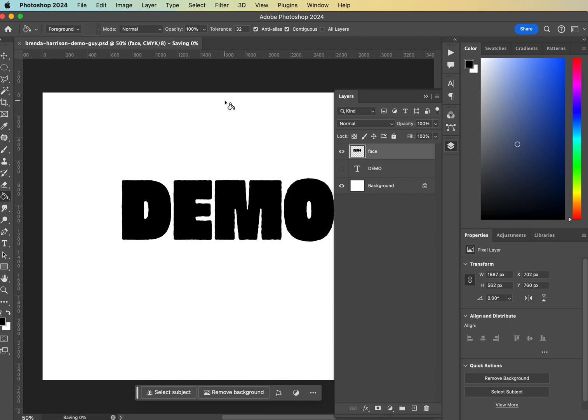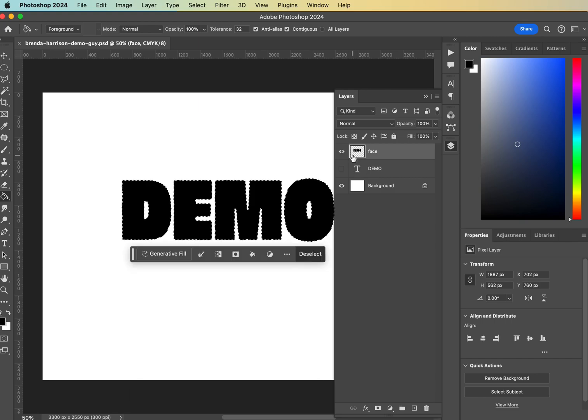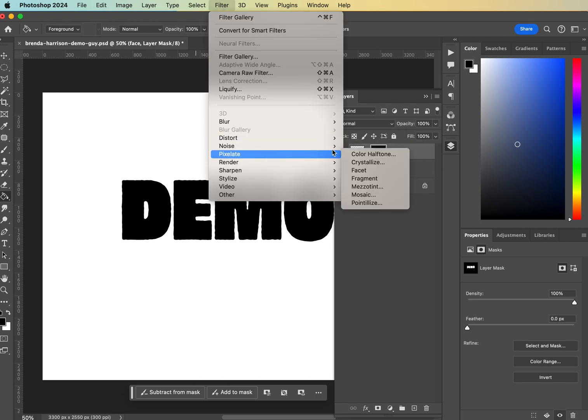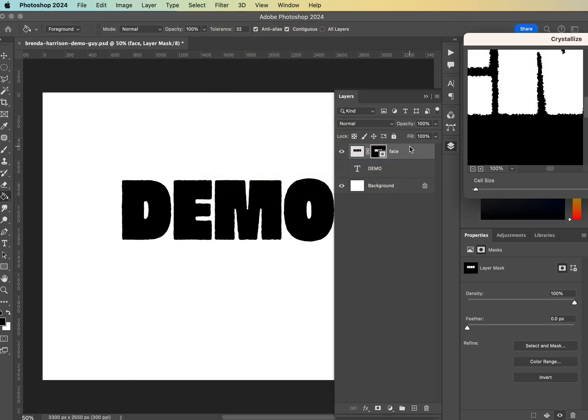So hit save. Let's be smart about things. Let's command click, and this time we're going to do a few other things to it. So command click to get the selection. We can do that anytime we have something selected like this, or anytime we have a shape or a cutout or text or whatever. You can always click on that thumbnail. We're going to make a new mask on this layer that will now include these rough edges. And we're going to add a filter called Pixelate, Crystallize.